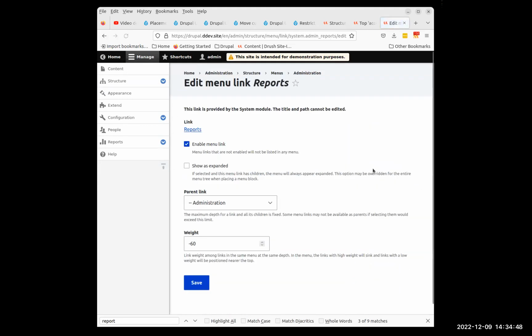Well, that's odd. I thought this checkbox controlled whether things would show on the admin menu. Apparently it doesn't.